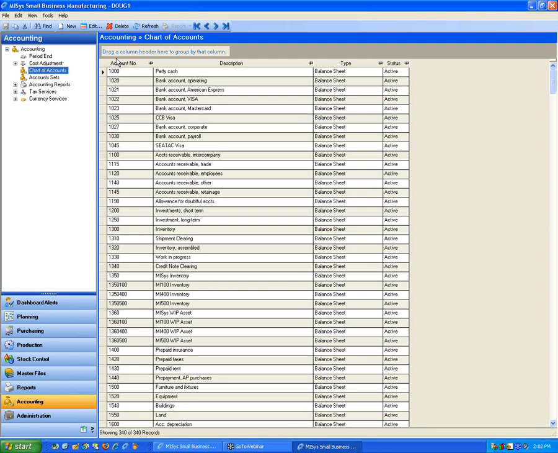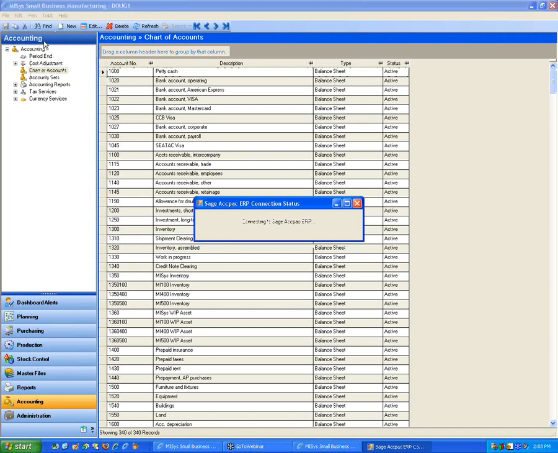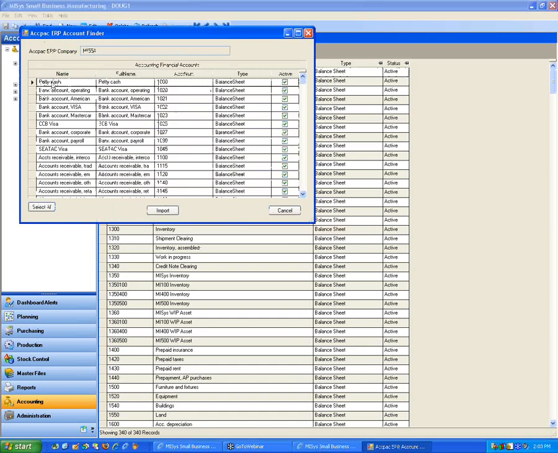Now, where do we get these accounts from? Well, when you're integrating with ACPAC, and again, we have other accounting modules as well, QuickBooks and things like that, but with ACPAC, if you go File, Import, you'll see an Accounts from Sage ACPAC ERP. You select that, and you'll get a listing based on the database you're linked to of all the accounts that are available. You select the ones you want to bring in, click Import, and it will import and update the chart of accounts in MISys so that you can then map those to the appropriate controls.